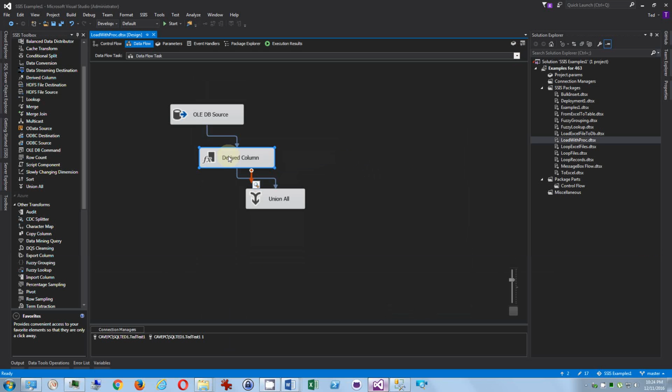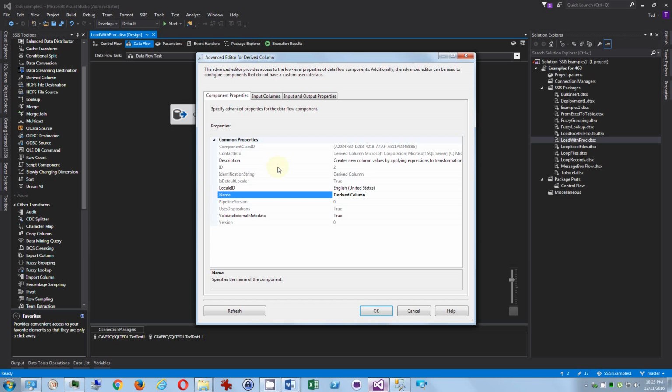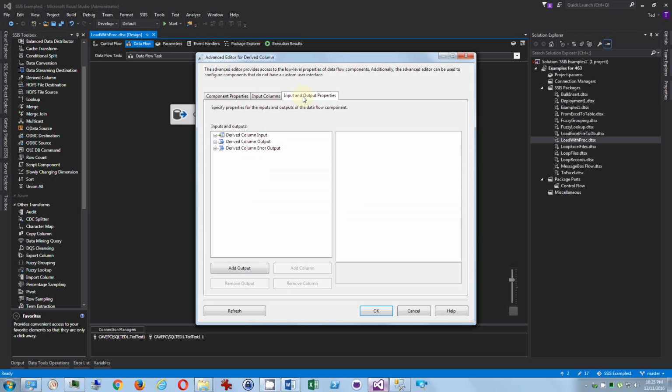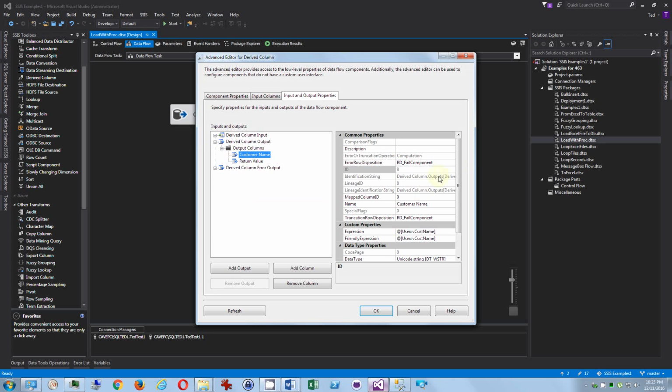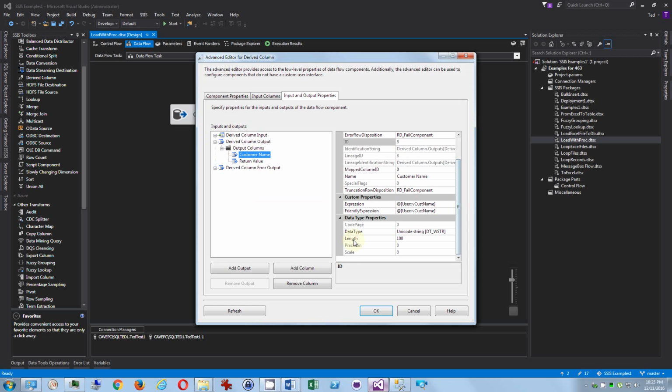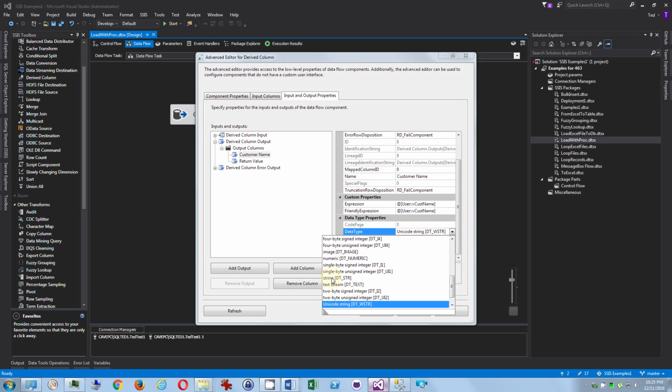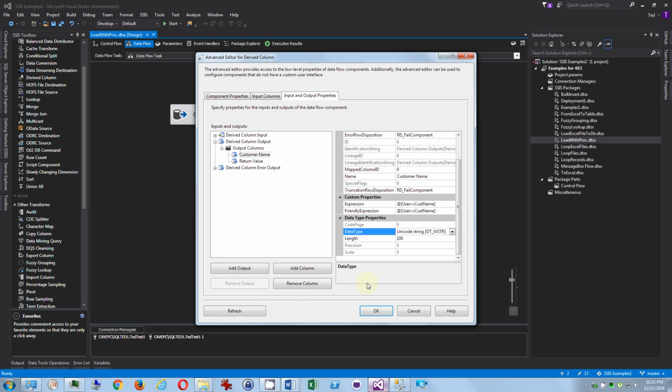What you have to do is right-click on the derived column control, and there is a Show Advanced Editor. And then you have to dig into the input and output parameters, and then you have to dig into the derived column, output columns, customer name, and then scroll down, and there's a length property here. Notice you could also change what type of string it is, like maybe it didn't pick up on exactly the type of string you need. So that's where you would change that, but there's the length. So this is where you need to put in the correct length.